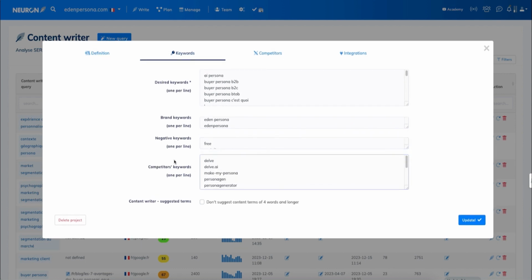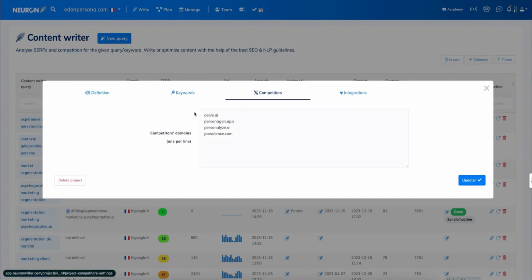You can also put the keywords of competing brands. I will list, for example, any tool that allows you to create personas, so Neuron can analyze the competitors' keywords. Here, you can block the suggestion of content terms that are 4 words or more. This is not something I recommend because, on the contrary, you should look for long-tail keywords. Lastly, here, you can list the domain names of competitors for whom you've entered keywords.